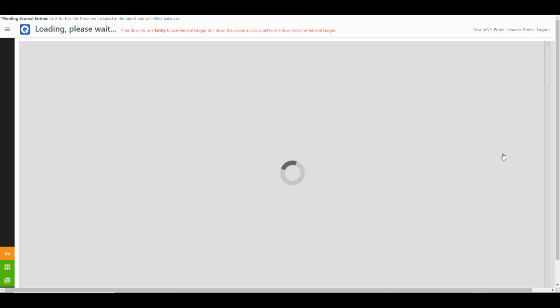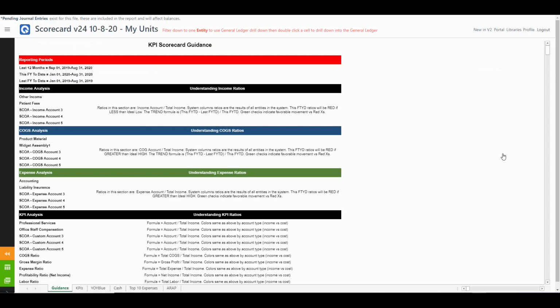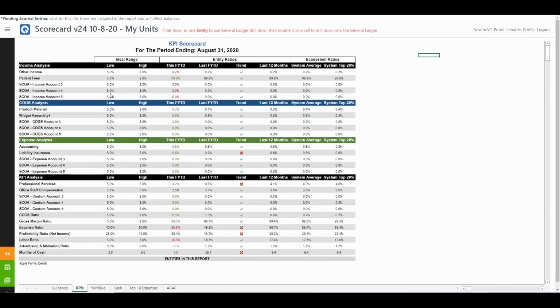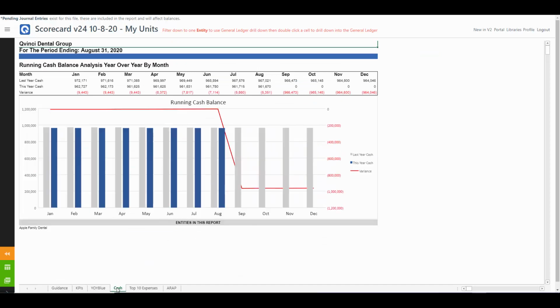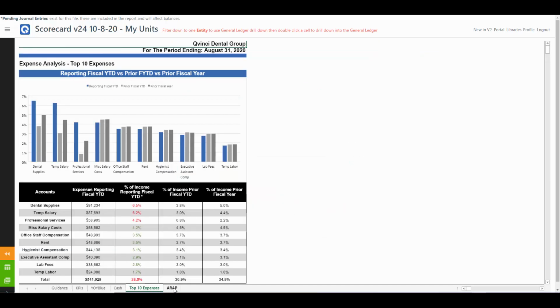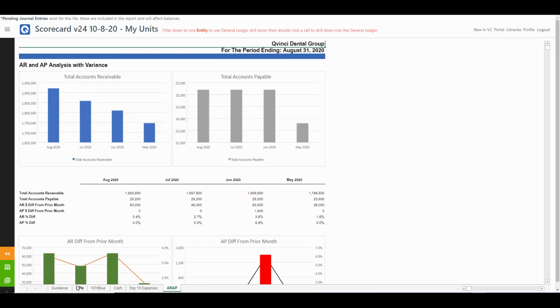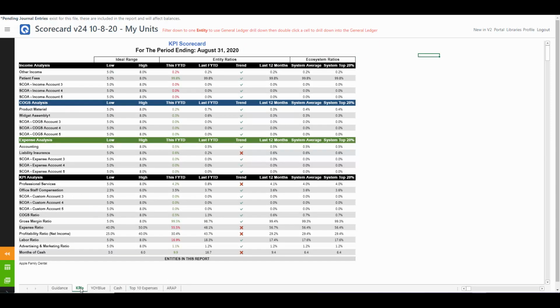When I click the Preview button, Qvinci says, okay, go get the data for Apple Family Dental, bring it together, and build all these KPIs and put it on the screen for the user. And here it is. Here's my guidance page as the owner of Apple Family Dental. Here's my KPI page with all my data in it, and you will have filled out the rest of these accounts, so you're using your real accounts as the corporate office. And here's all these other tabs that we just went through and I showed you that pertain to Apple Family Dental. It's that quick and that powerful.